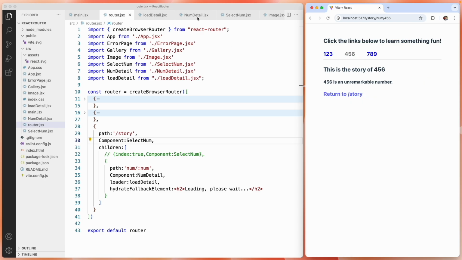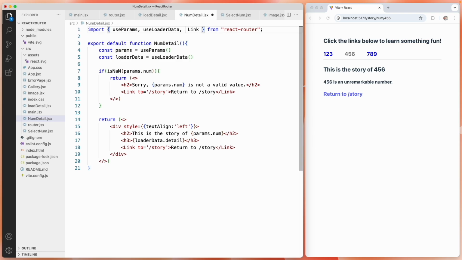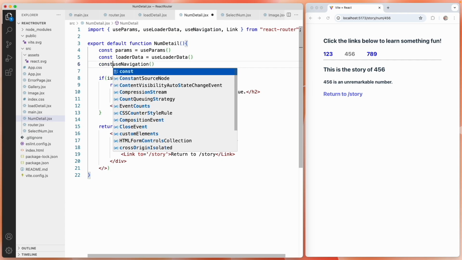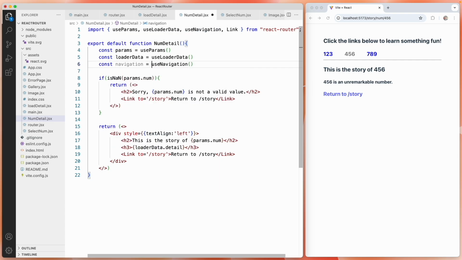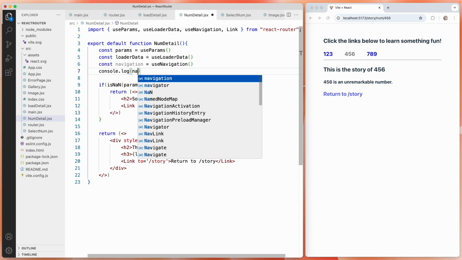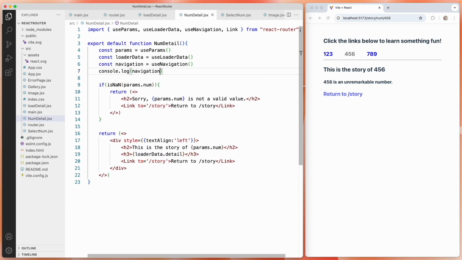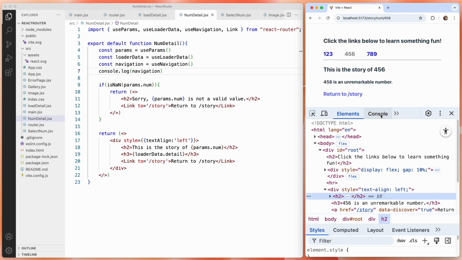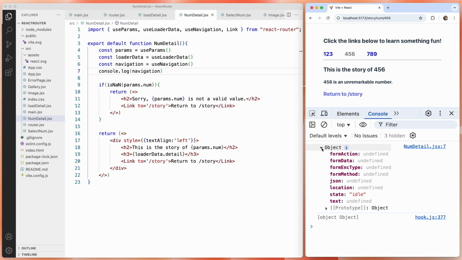We go to the number detail component. We import a new hook, useNavigation. We call useNavigation and save the returned value using a variable called navigation. Let's console log navigation. We can see navigation is an object. The state property is what we should keep an eye on. Currently, its value is idle.